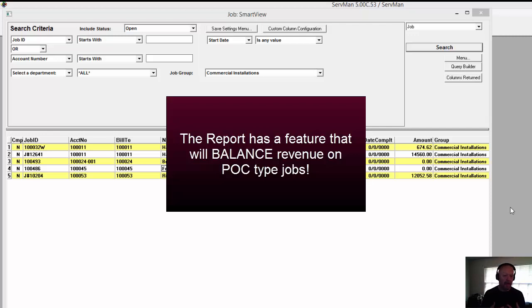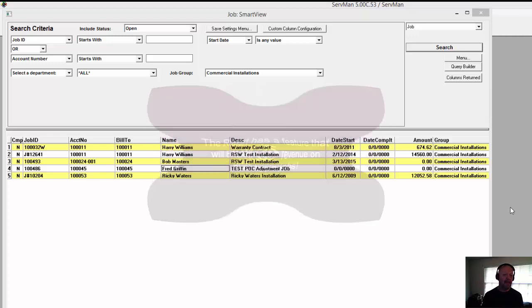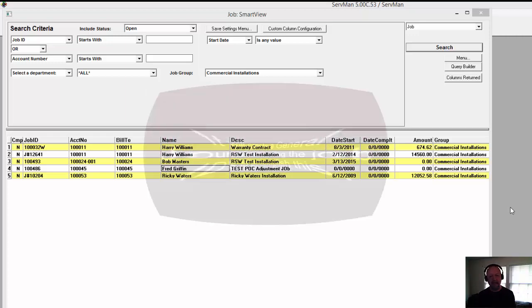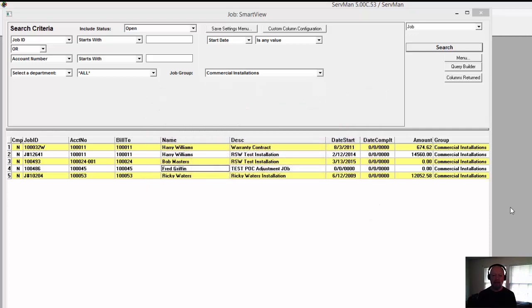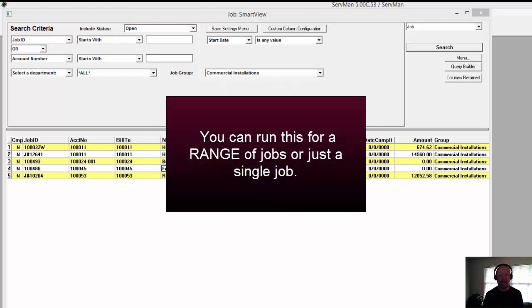So if I have a project that's a $100,000 project, I have 50% of my estimated cost has been reached. The project is said to be 50% complete. So I want to make sure that my revenue is on the income statement at 50% of my total estimated revenue. All right, so I can run this job by job, or I can run it across lots of jobs.